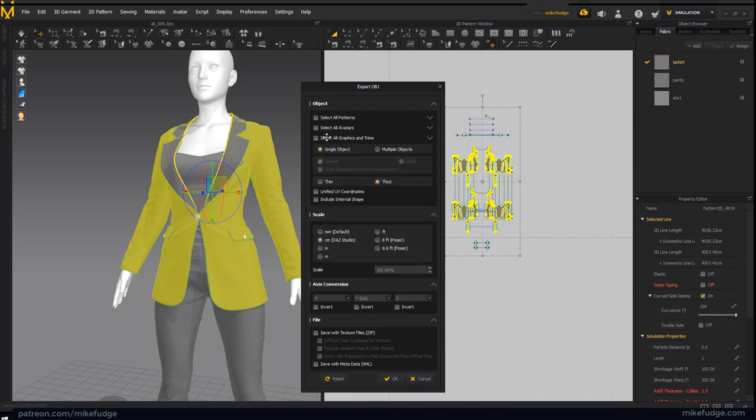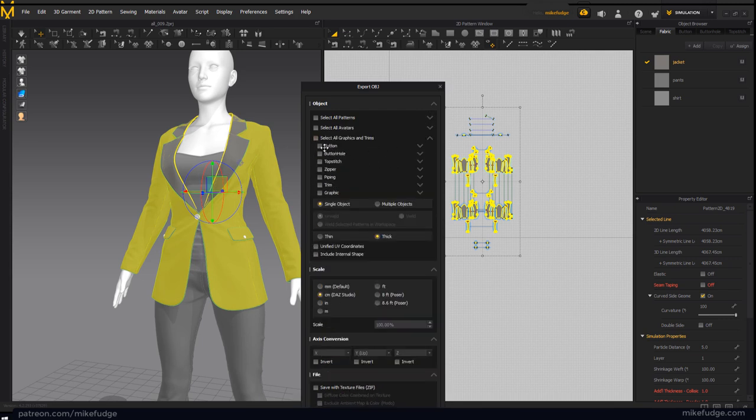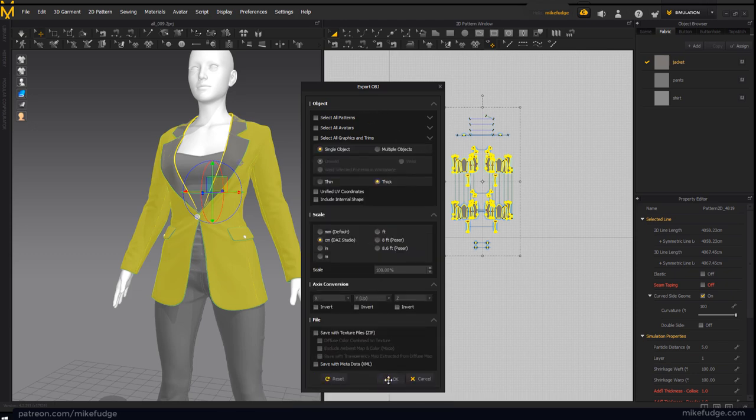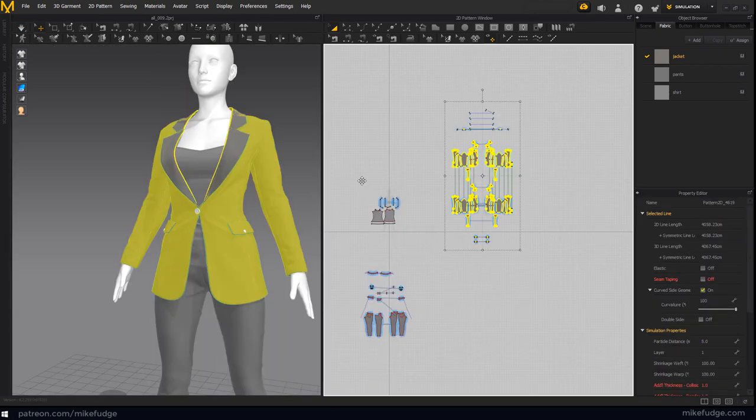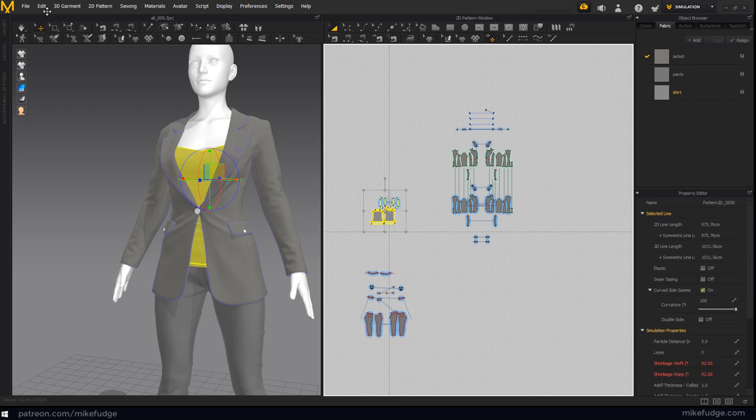Expand patterns and scroll down. You'll see some are checked and some aren't. To clear the list, click on Select All Patterns, then click Off. Expand Select All Graphics and Trims, then click on Button, and click OK. The shirt is straightforward. Select it and export.